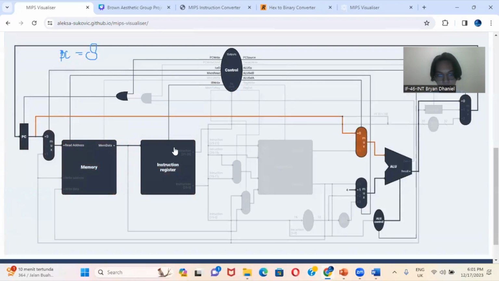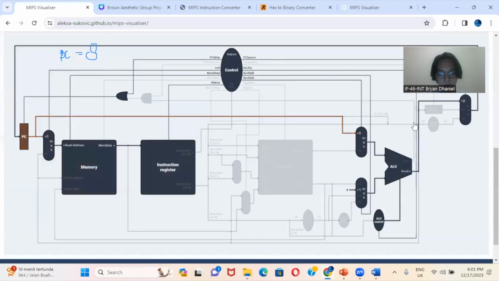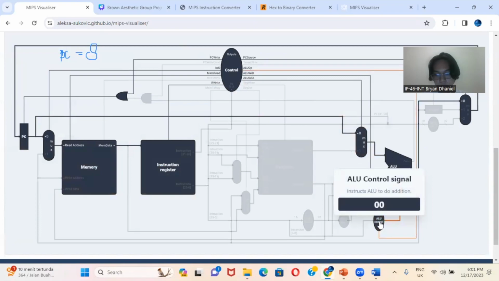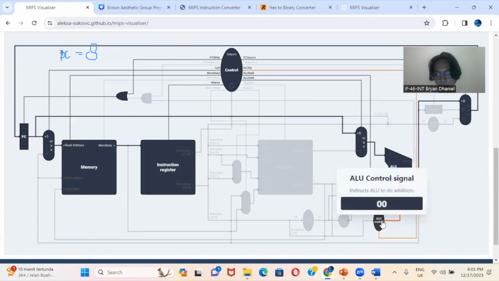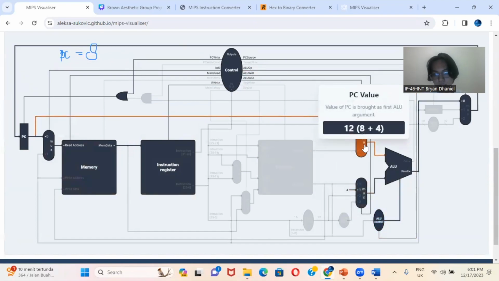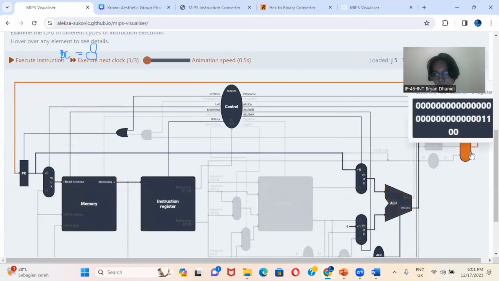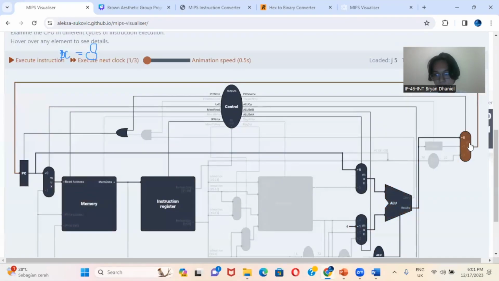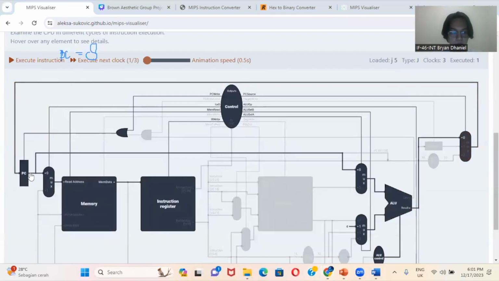It will add plus 4 because the increment is adding by 4. How do we get 4? We get it from here, 4, and then the ALU controller is doing a signal addition. So if there is an ALU control here, it means that we will do an addition. So the addition is 8 plus 4, which is 12, and this output goes to this multiplexer here, 12, and then goes back to the PC.